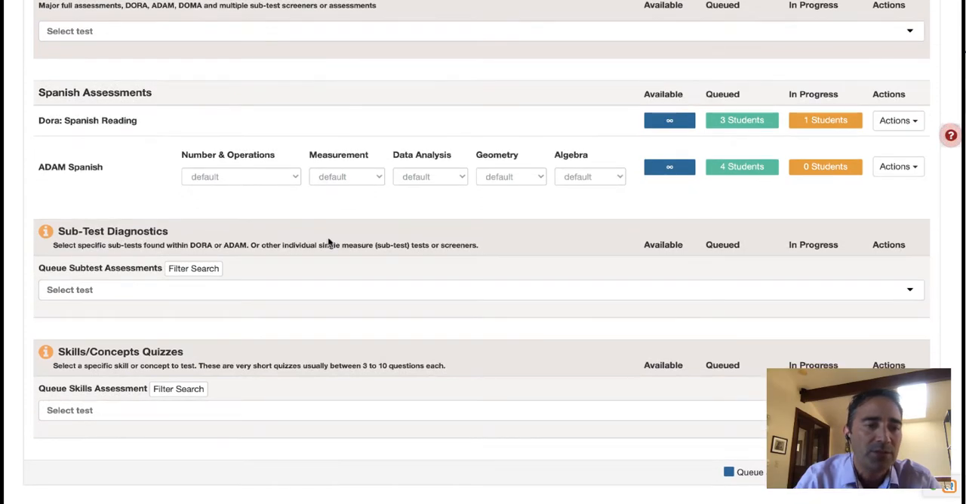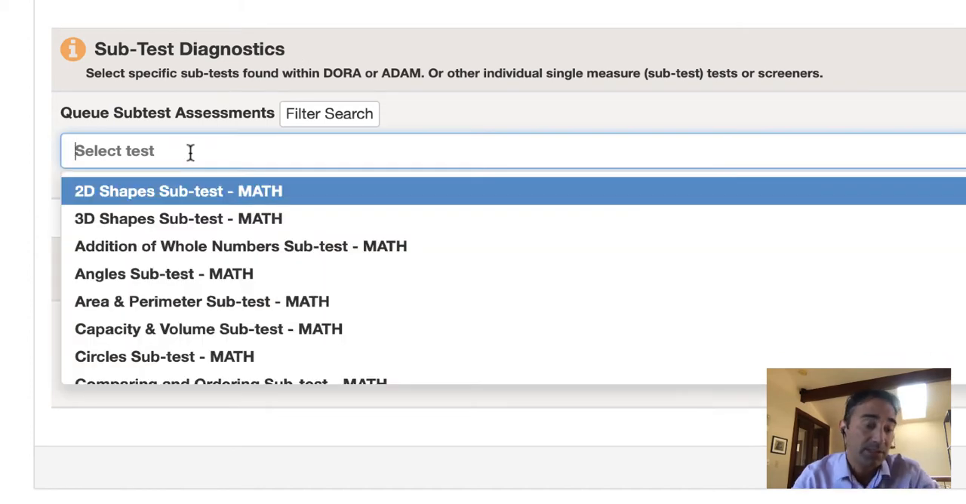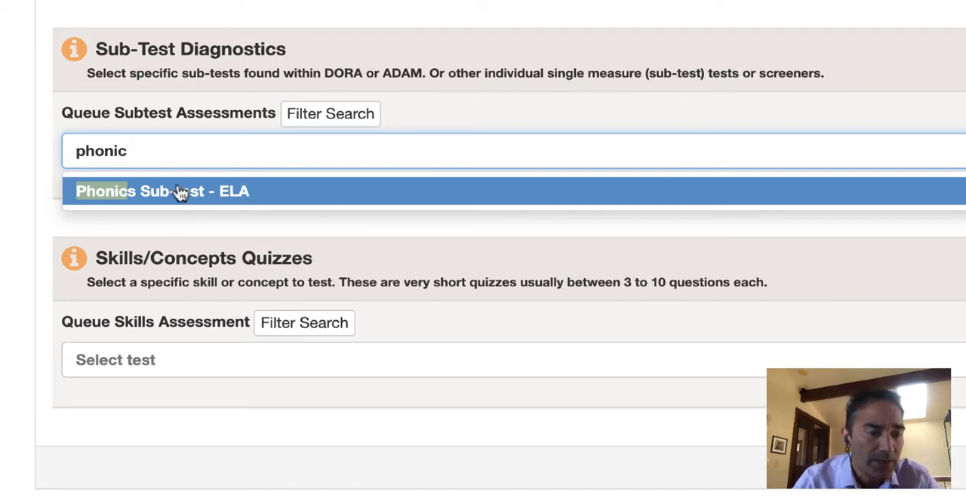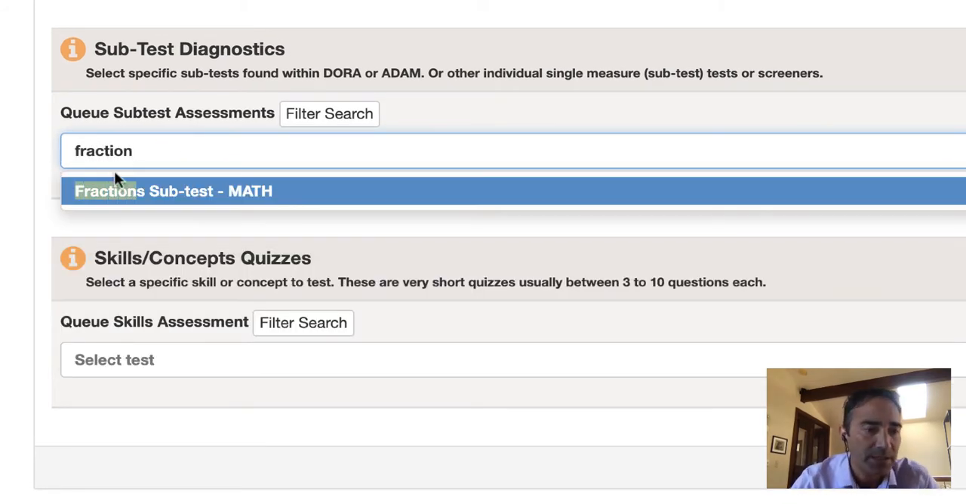If we want to do formative testing for progress monitoring, this is brand new in 2020, I could queue up specific subtests. So let's say in reading, I want to test just phonics. If I queued up the phonics subtest, it would find the student's zone of proximal development within phonics. So it adapts up and down. If I wanted to do something in math, let's say I want to do fractions, I could queue up the entire fraction subtest as well, and it would find a new instructional point for the student.